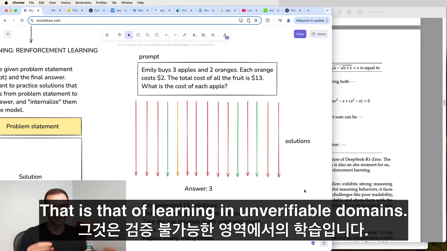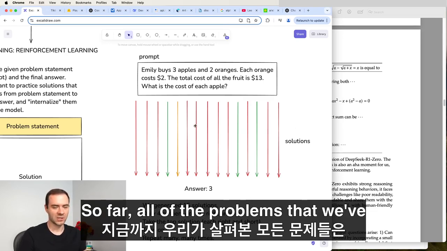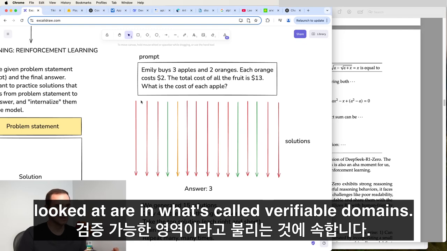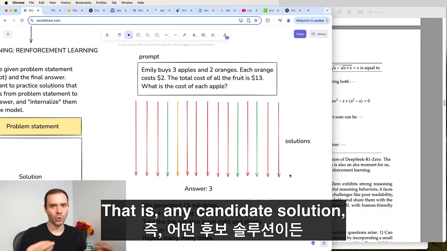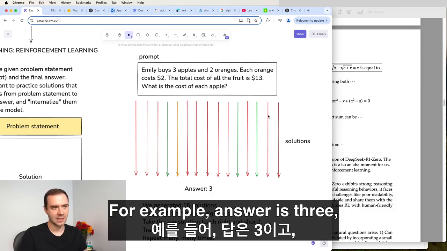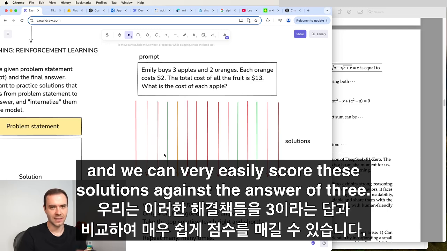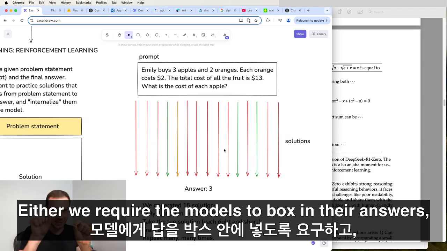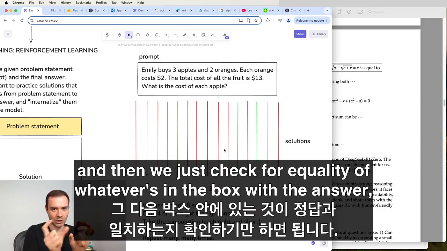There's one more section within reinforcement learning that I wanted to cover, and that is learning in unverifiable domains. So far, all of the problems that we've looked at are in what's called verifiable domains. That is, any candidate solution we can score very easily against a concrete answer. For example, the answer is 3, and we can very easily score these solutions against the answer of 3. Either we require the models to box their answers, and then we just check for equality of whatever's in the box with the answer.